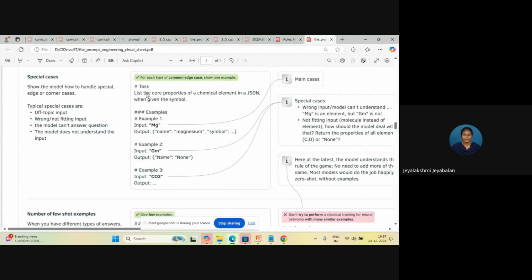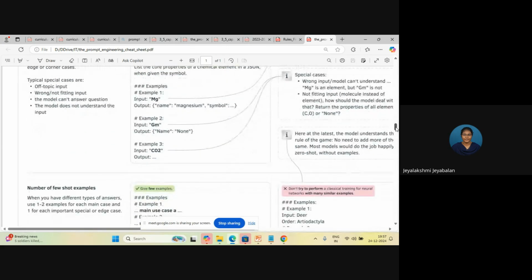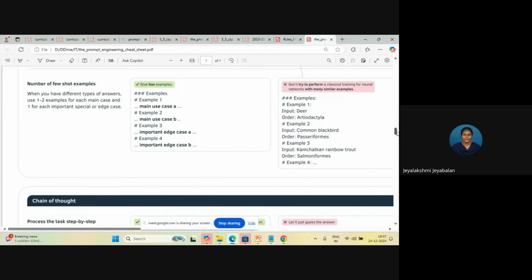And this is a special case where the task is to list the core properties of chemical elements in JSON when given the symbol. Then we ask: this is magnesium, the main case; this is a special case, germanium; and then CO2, here we are going for special cases. All this is getting printed with a much better explanation in the template. So where does all this go? All these rules go into the prompt template. We will see where exactly this fits.